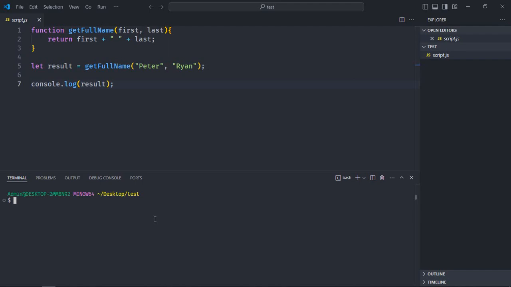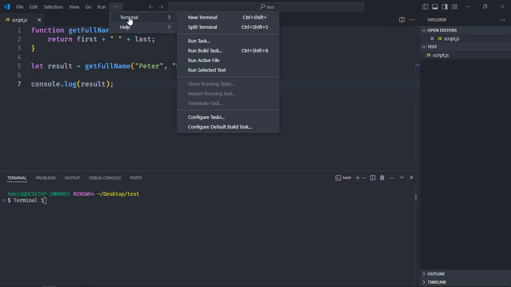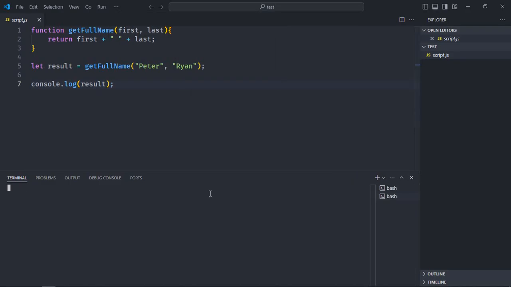In case you want to open an additional terminal, let me show you how you can do so. Let me type something here. Let's make it terminal 1. To open an additional terminal, you can simply go to these three dots, click, and you will find terminal, new terminal. The shortcut also Control Shift plus backtick. So now you will have two terminals and you can easily switch.